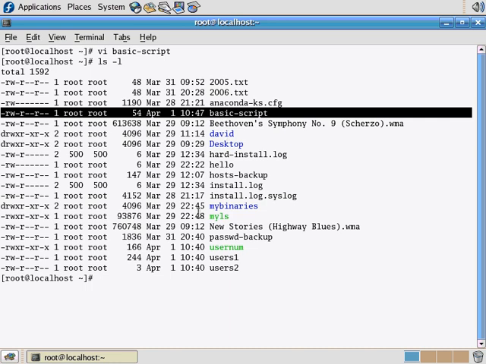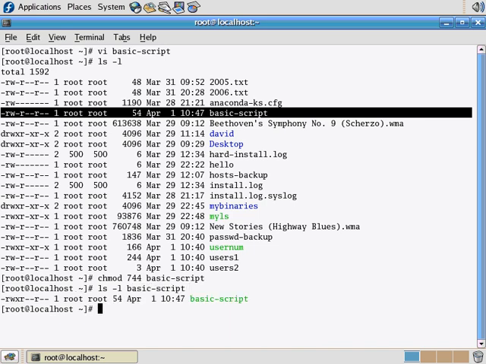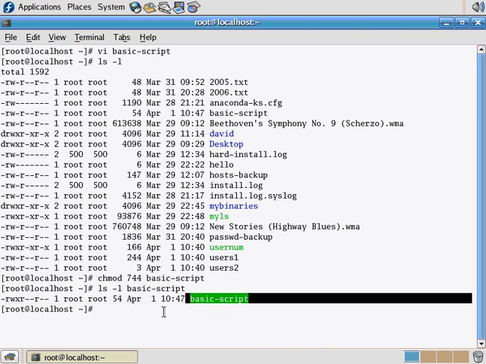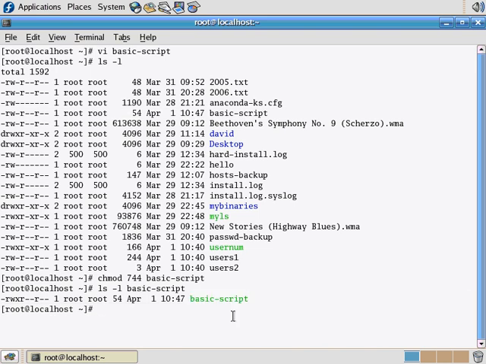So to run this script, I'm going to have to change it to be executable. So I'm going to do chmod 744 basic-script. So the 7 added executable to the basic script. If I do ls -l basic-script, I can see now I have the executable and the color has changed on the basic script.